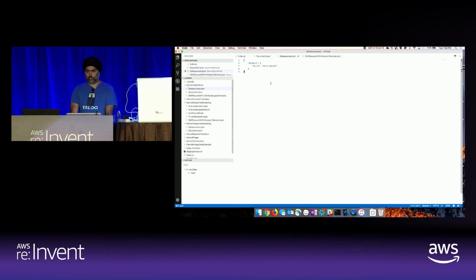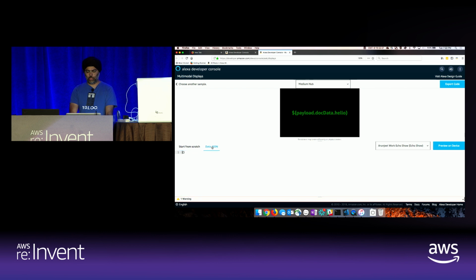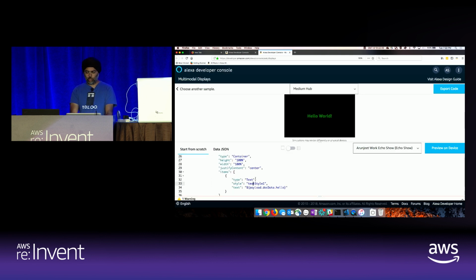So I've got the data source here, which is again another JSON object. I put it in here. OK, now it says hello world. And now the interesting thing here is the payload parameter, which basically maps to this thing here. And if you pay attention to the text, it says, I'll make it bigger, payload.docdata.hello. And so payload, doc data, hello. So if I change it, it changes.